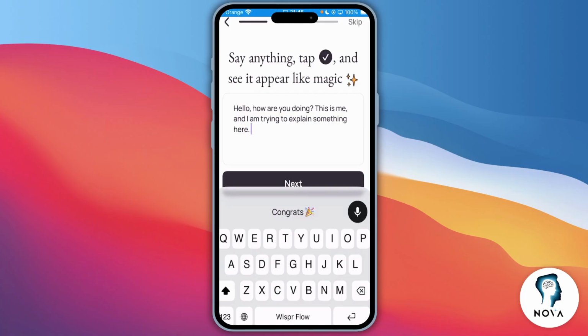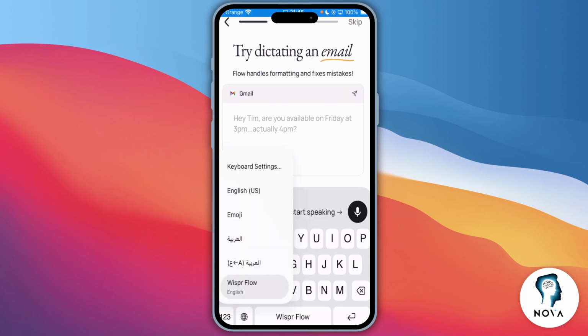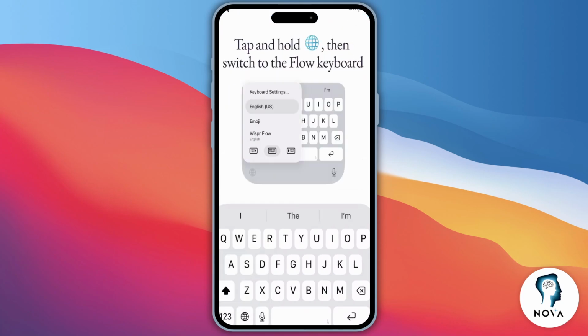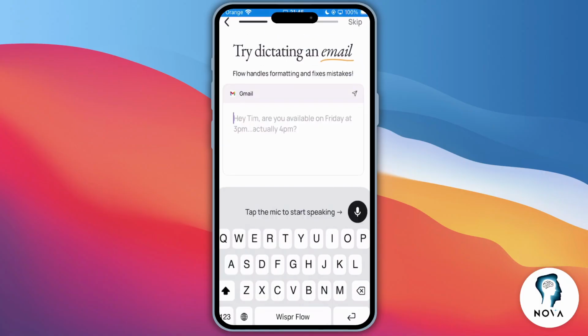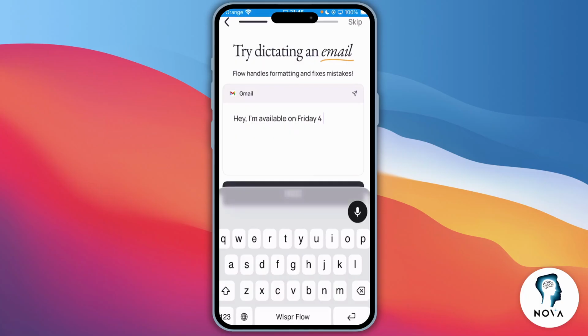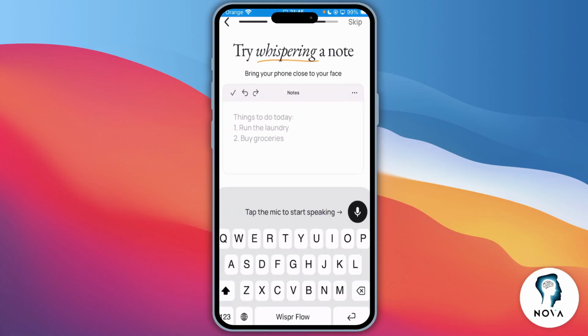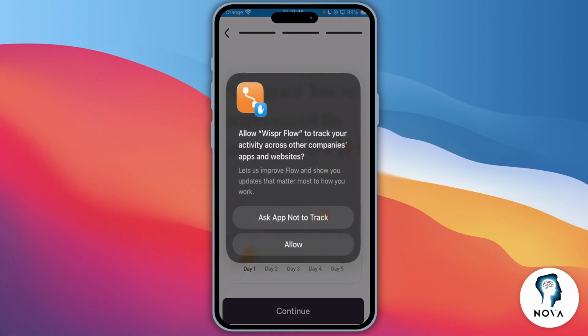Of course, here if you want, you can click on next, and you can try dictating an email as well. And of course, if you want to switch back to any other keyboard, just go back here to your keyboard and it should be very easy. For example, hey, I'm available on Friday, 4 p.m., as an example. Just click on next and you can whisper to it. You can whisper notes as you can see as well.